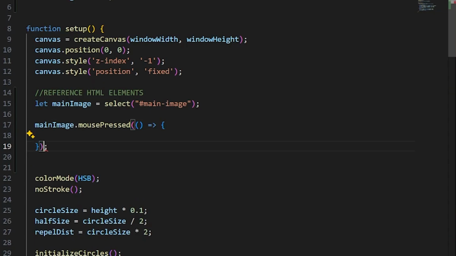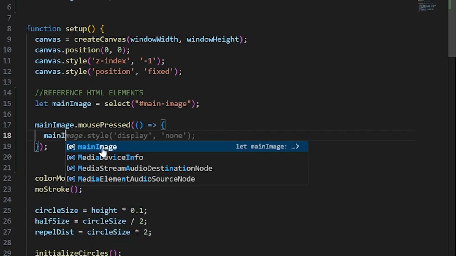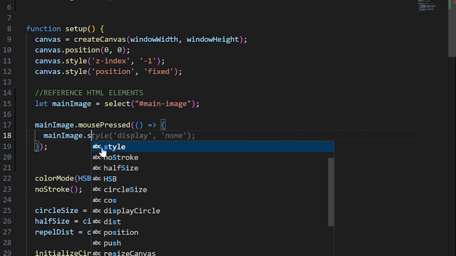and write it like this. So anytime the mouse is pressed within this function here, what do I want to happen? So I want it to get bigger. So I'm going to say mainImage.style.